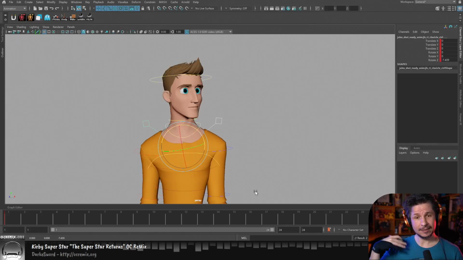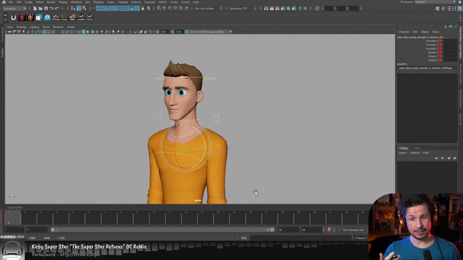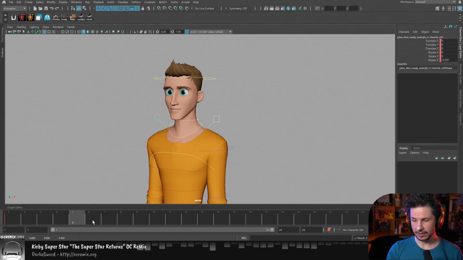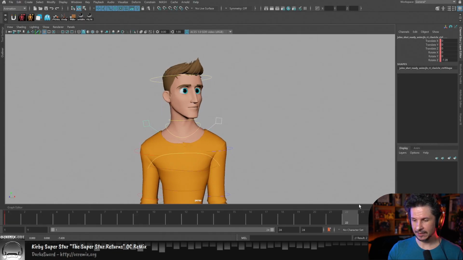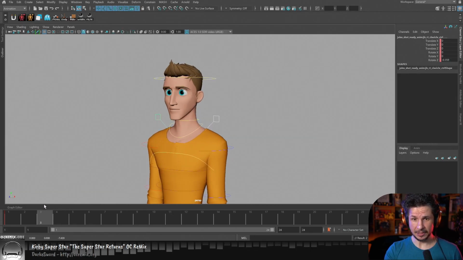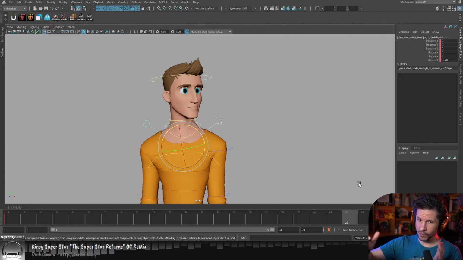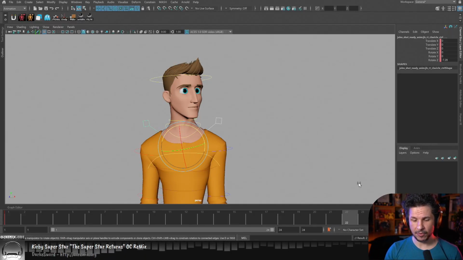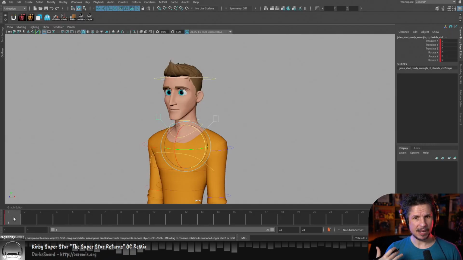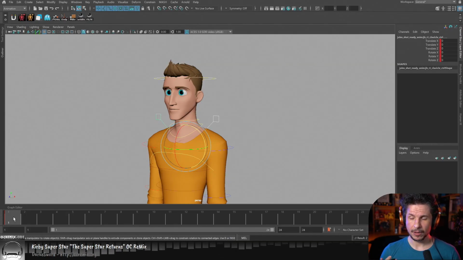So we're getting that motion. But like I said, if we just play through it, we're going to get this. It doesn't look really good. It's very basic, straight, one pose into the next. Very boring. So how do we push the lead and follow?